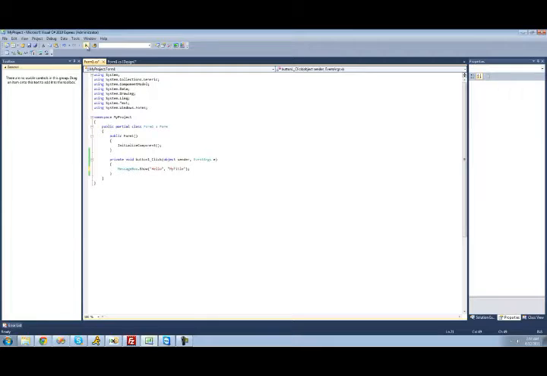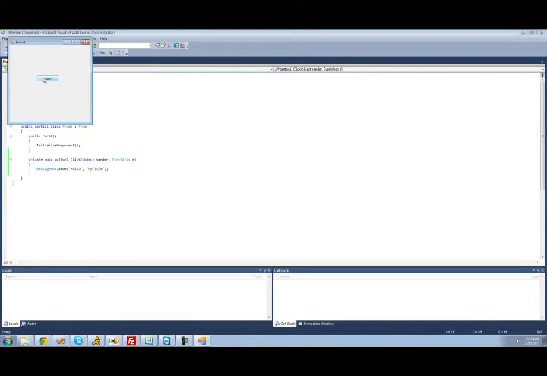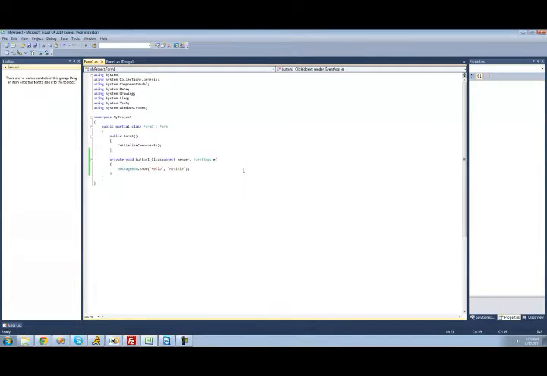Alright, so let's just go ahead and debug here, and click this button again. We should get a message box. Yep, and it says hello. And as you can see, the title of the message box says my title, and that's because we wrote my title right in there.